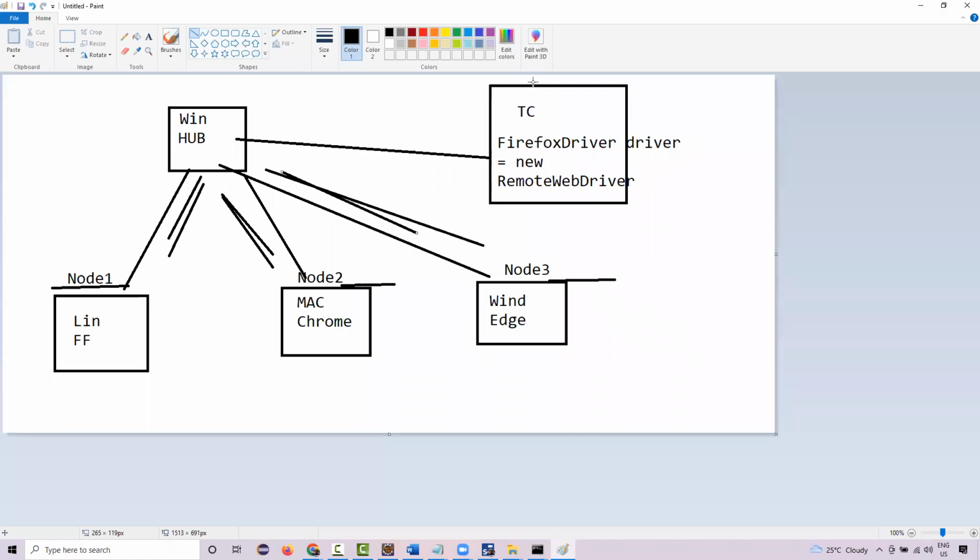So Grid is something where no physical intervention is required. All the machines are connected. You just run the code, and the code will be executed on all the machines, on all the different browsers, and the same 1,000 test cases will be executed. And at the end of the day, you're going to get a report on whether everything is working fine or not.